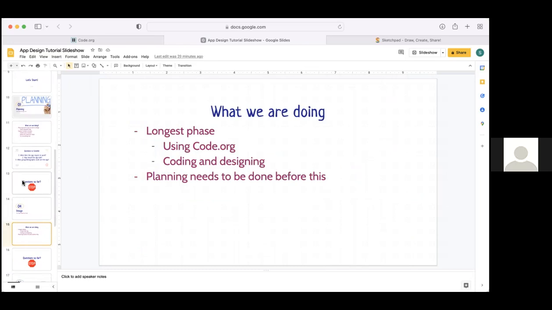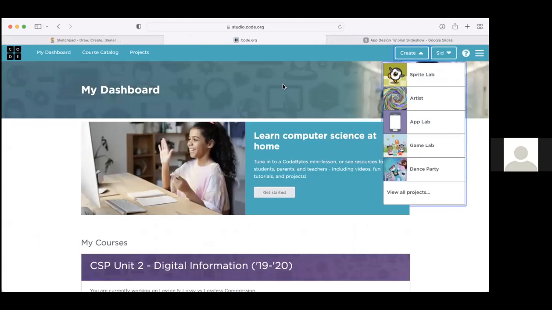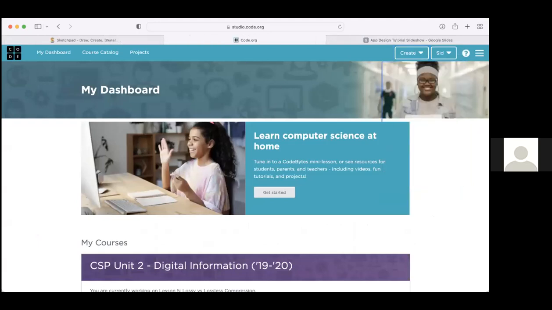And before that, we need to do some planning. And the planning that I want to do for this is figure out what our app is going to look like. So let's check this out. This is a sketchpad. It's just called sketch.io. It's online. I'm just using it to draw. And what we're going to do is just draw out what our app is going to look like. And really quickly before I do that, this is the code.org main screen.